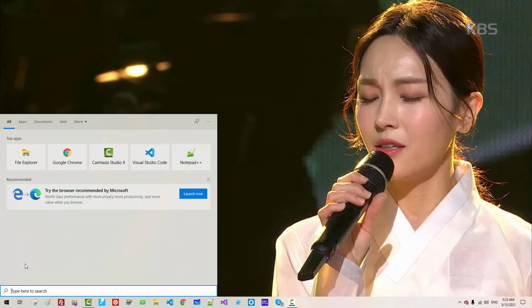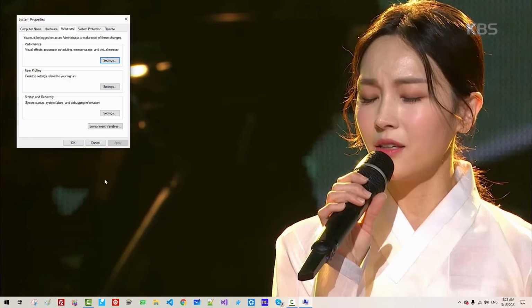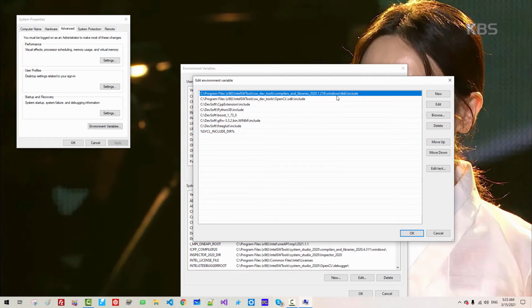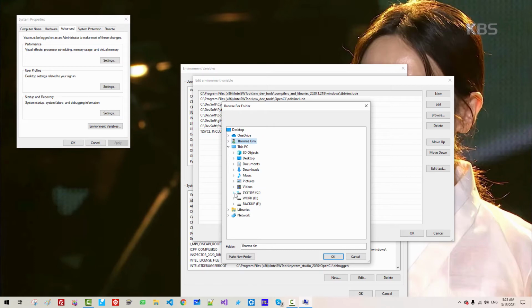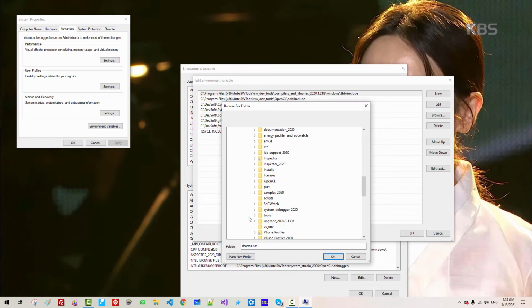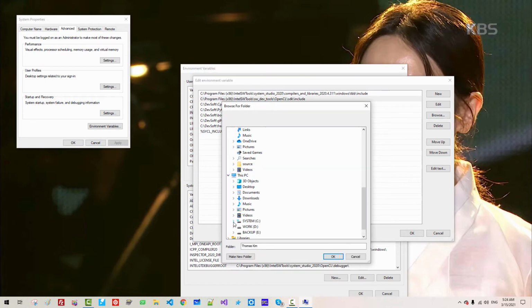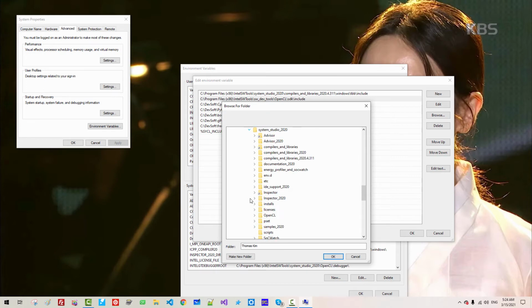Right click, search, environment, edit system environment, environment variables, select include, edit. This is Intel TBB folder, browse, this PC, system, program files x86, Intel software tools, system studio, select 2020, Windows, TBB, include. Click OK. This is for OpenCL, browse, system, this PC, program files x86, Intel software tools, system studio 2020, OpenCL, SDK, include, select this folder, click OK.